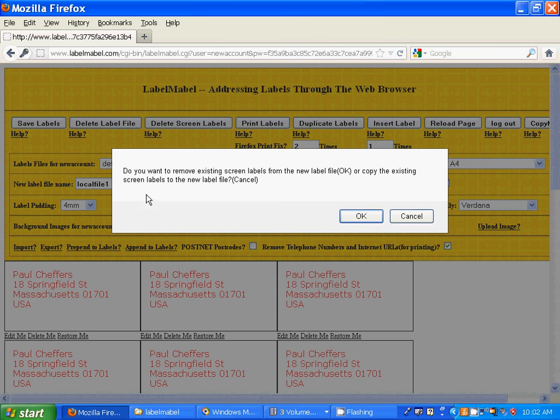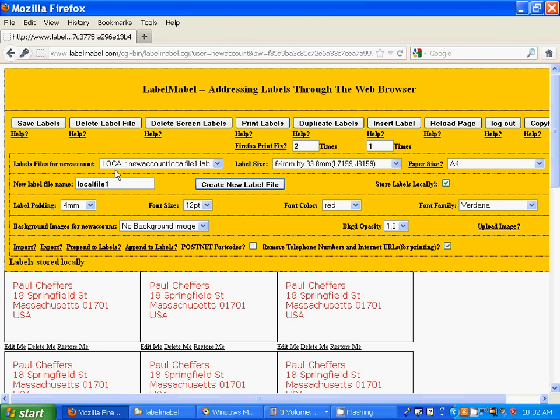At this point, you'll be asked whether you want to copy the existing labels over or just create a new label file. For this reason, we'll copy the old labels over. So we'll hit Cancel there. And you can see here in the label files for new account that we have local, new account, local file 1.lab. The local means it's local on your browser. It is not on my server. So Label Babel doesn't know anything about the addressing details of the people on this label file.